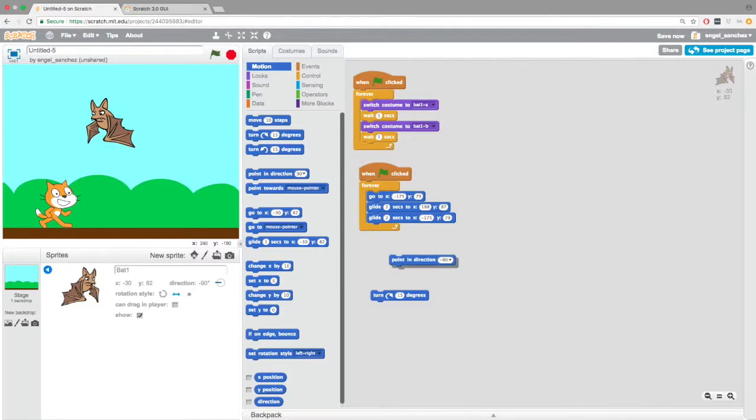So now let's use this pointing direction. When we start, it's going to be facing to the right, and it's going to glide all the way to the right. And at that point, we want it to face the other way. So point in direction, oh, this is wrong. Point in direction right first, glide, then point left, then glide to the other side. And basically it's going to be doing this over and over again.